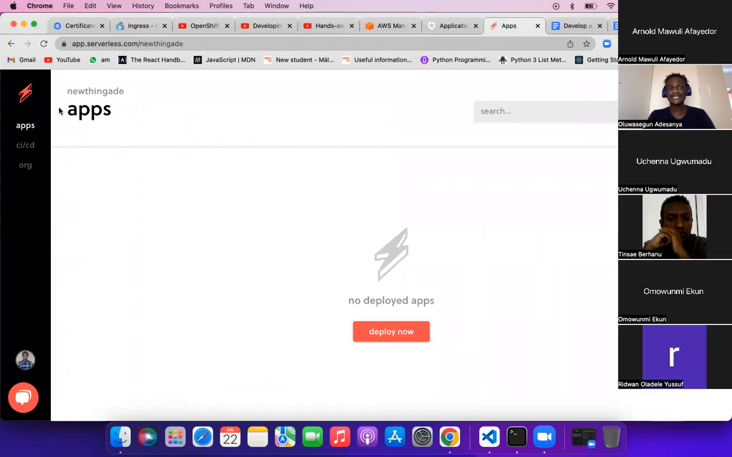I've already created an account here in serverless. That's why you see this is my username. You can see I have an account in serverless already, so I don't really need to create one. If you have not created an account, you have to create one.